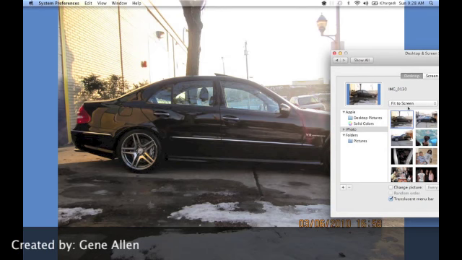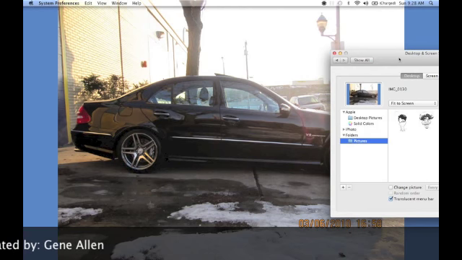There's a picture of my Mercedes. I love my E55 AMG. I thought I'd gratuitously throw that in there for you guys, a little eye candy.